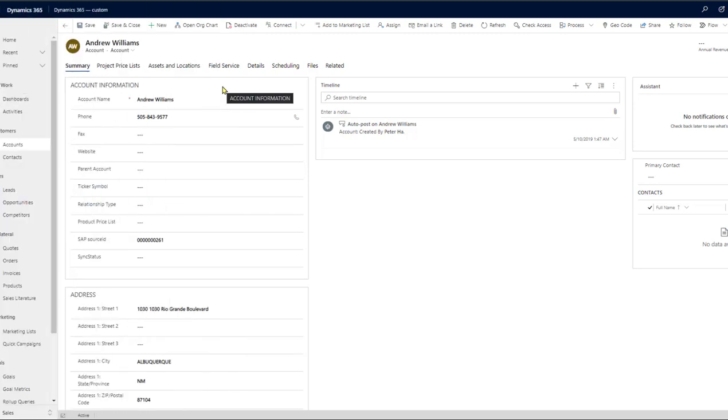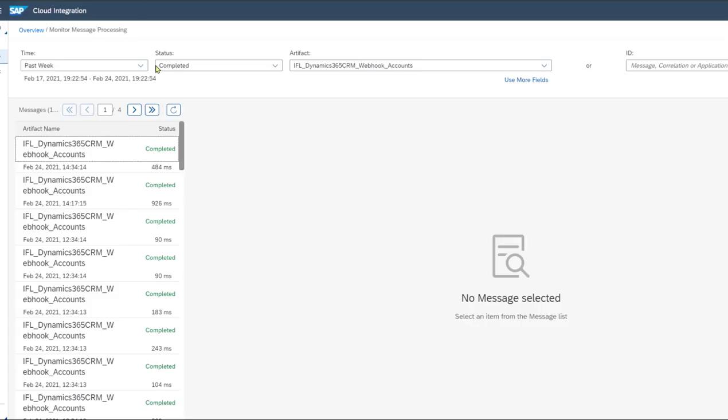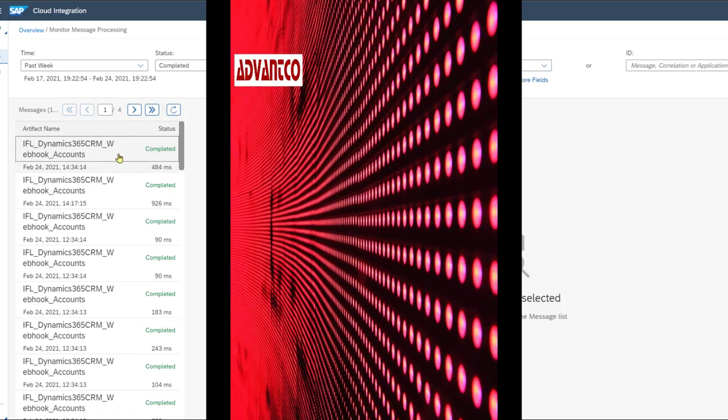Finally, the last step is to test and see if our iFlow and configuration is working. We do this by updating an account in our Dynamics instance. For this case, I'll just update this account with the word demo at the end, and then click Save. After that, we should receive a response in CPI, as you can see right here. This means that our account was successfully updated in Dynamics and SAP.